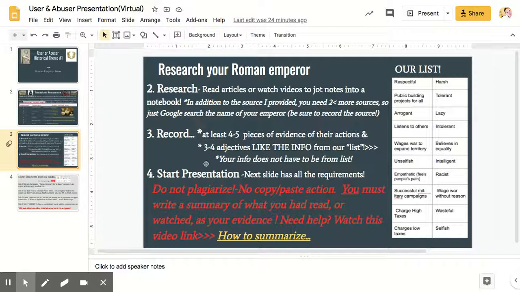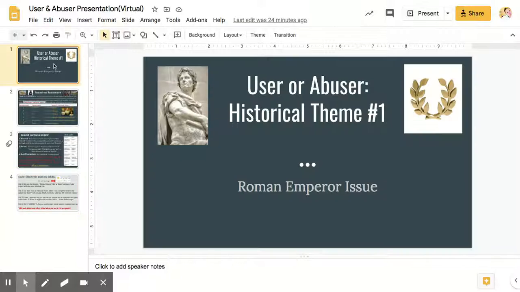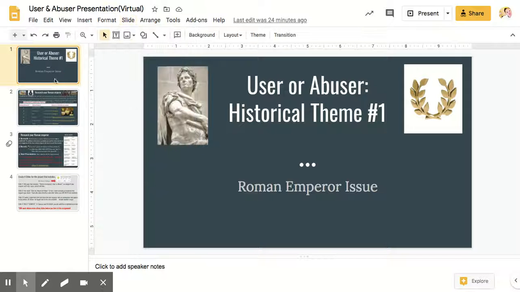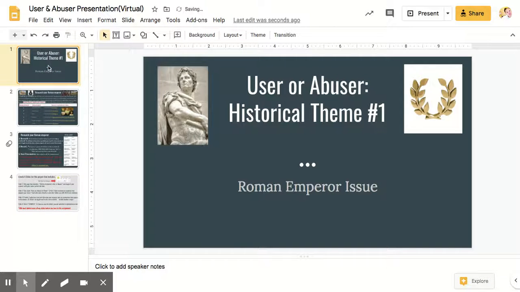Then you're going to go ahead and start your presentation. This slide right here is going to tell you everything you need to do. So for the next slide, it's going to be a title page. Now, this is actually a pretty good template. So if you wanted to go to slide, duplicate, and then just move it on down all the way to here at the bottom, you could do that. So that's a good template to use. Oops, let me get that back up there.